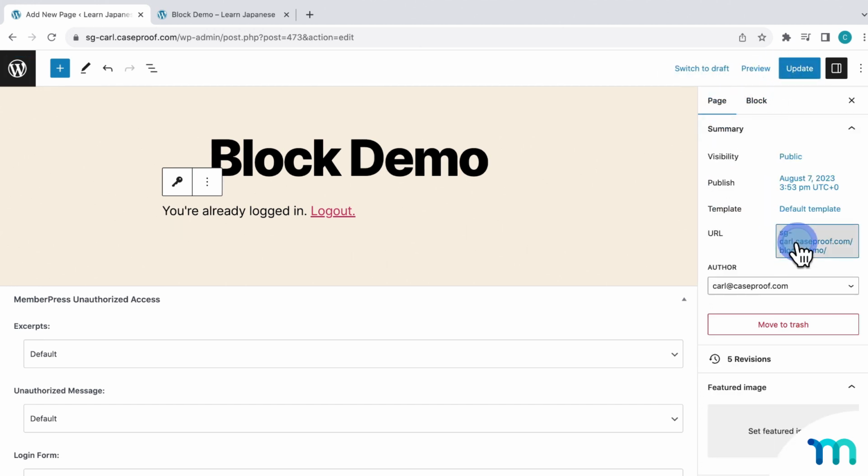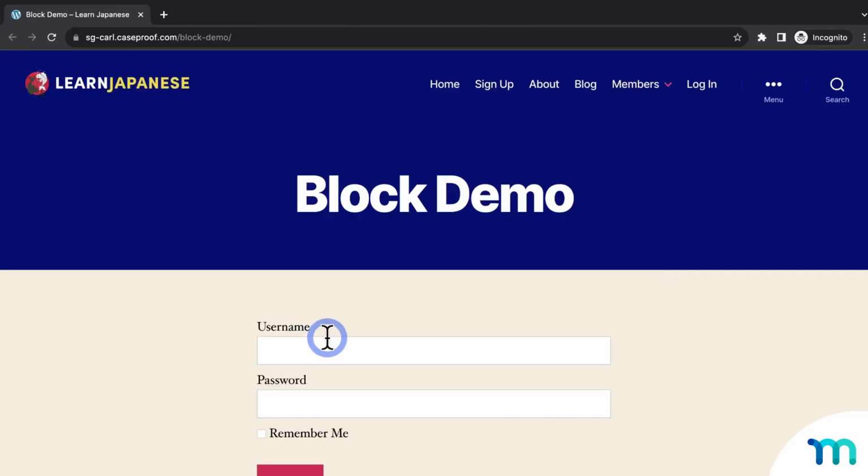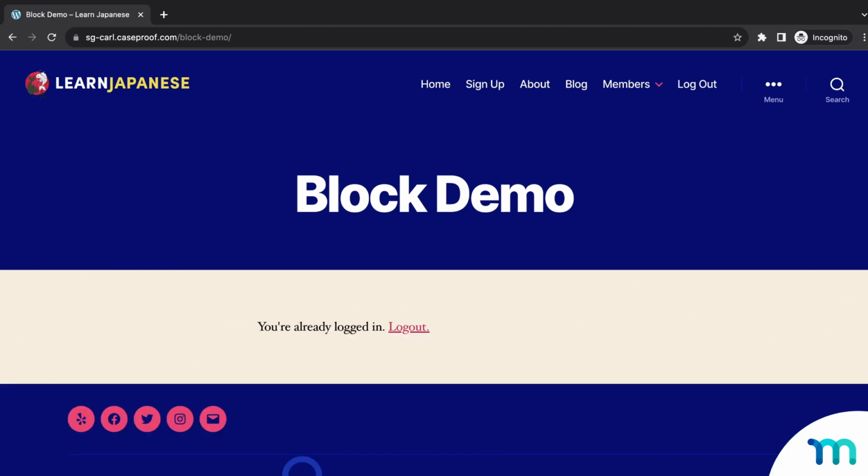And now when I open the page in a new incognito window again, so again it's like I'm a brand new site visitor, I can see the login form right here on my page. So I'll log in with that test account that I have set up. And you can see it keeps me on this page right after I log in.